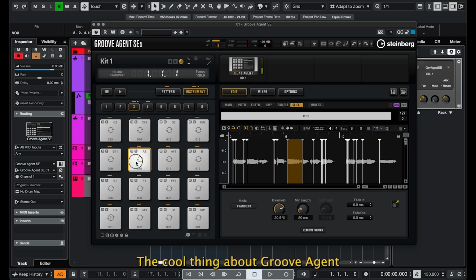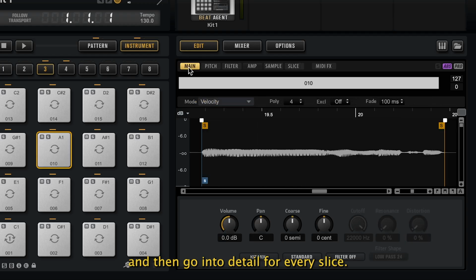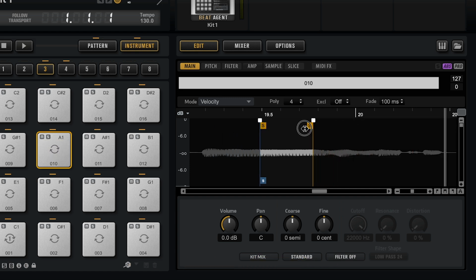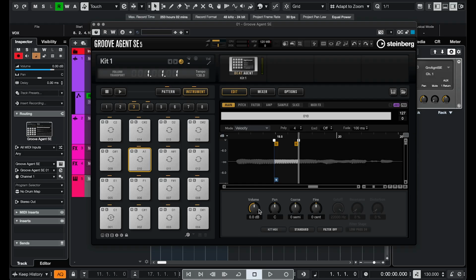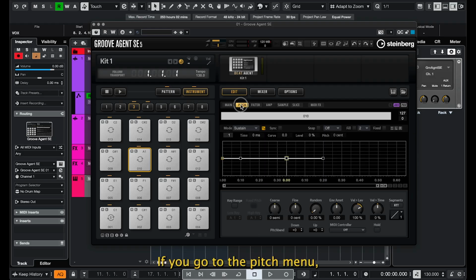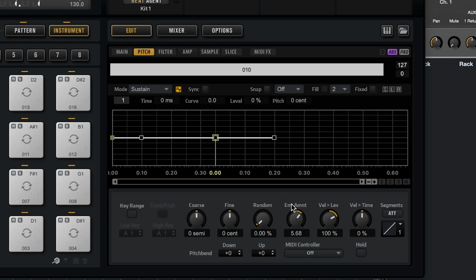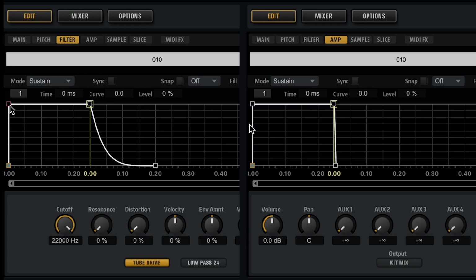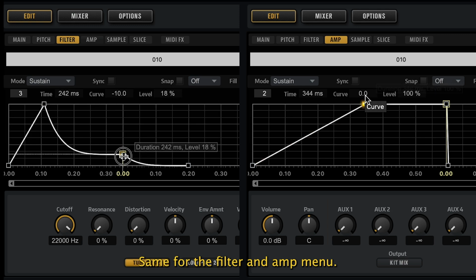The cool thing about Groove Agent is that you can click on any pad and then go into detail for every slice. Drag the start and end point. Change volume, panning, pitch. If you go to the pitch menu, you get even more control with this pitch envelope. Same for the filter and amp menu.